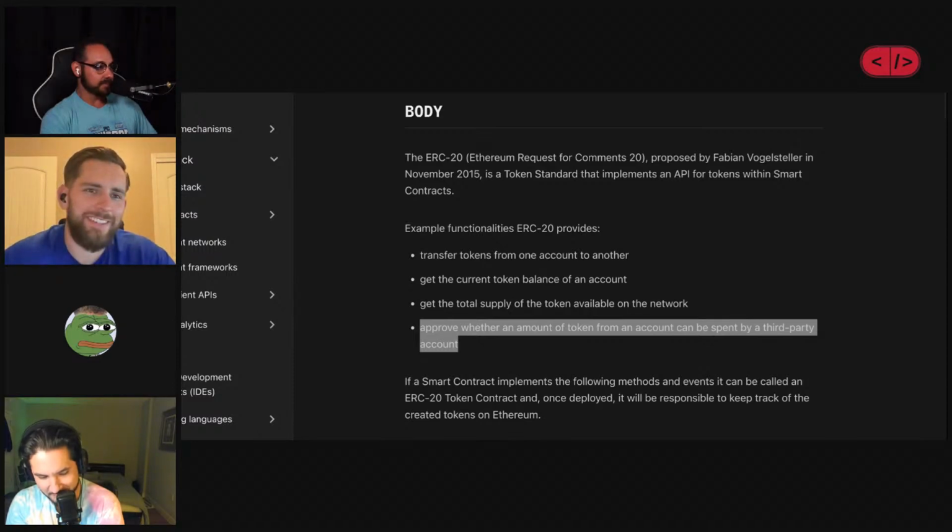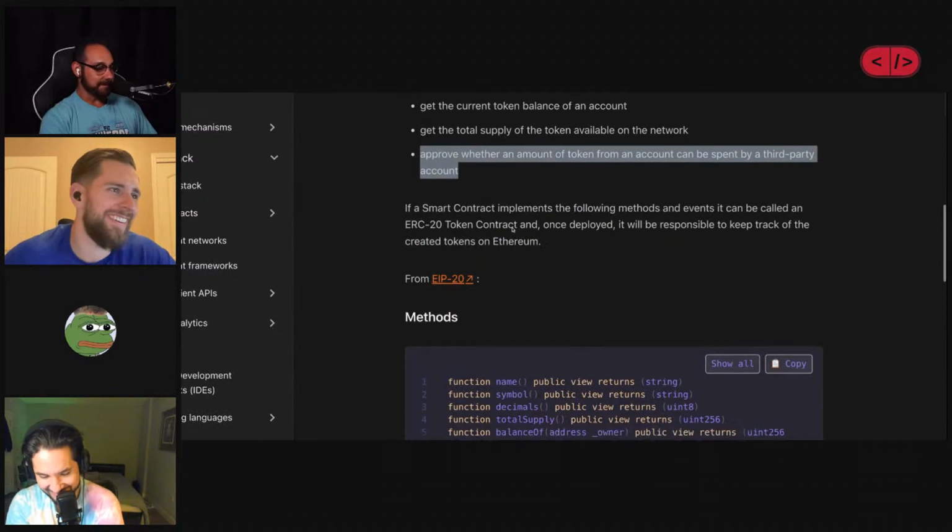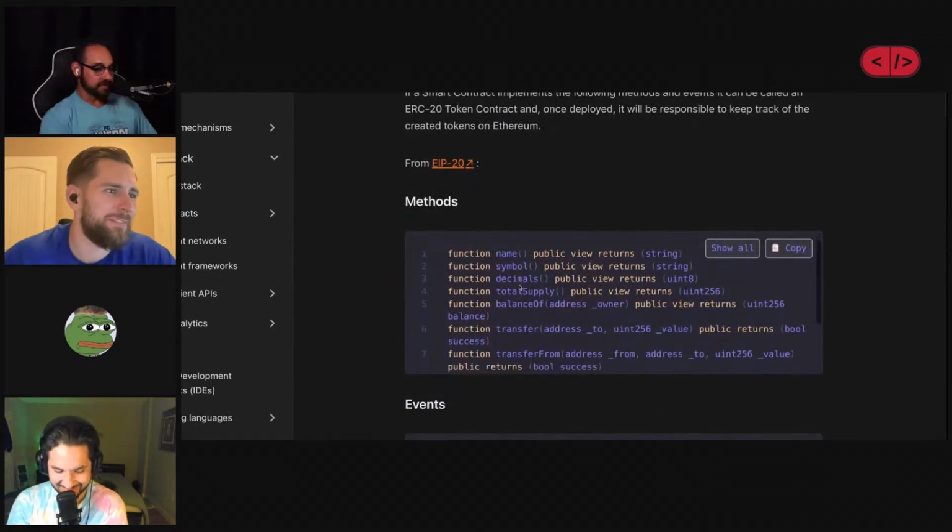Flush just sounds so sexy to me. I know. It's a good sounding name, man. It is a good sounding name.